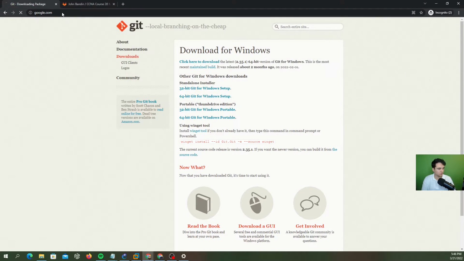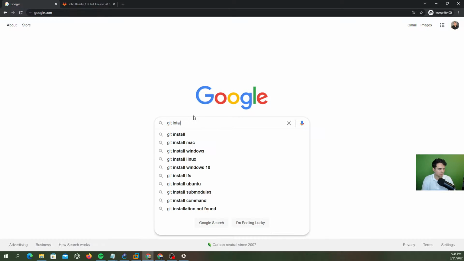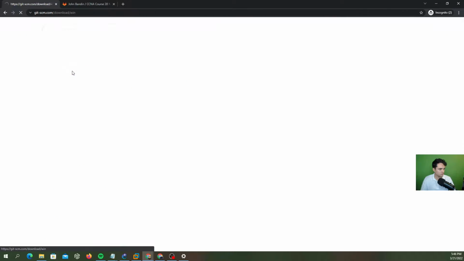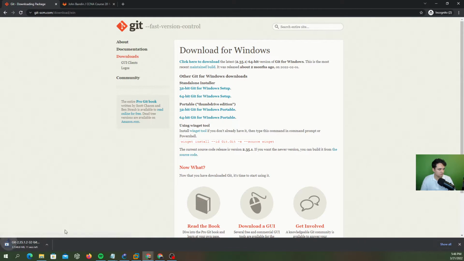And now let's go and install. If we go to Google and search git install for Windows, you can come here and download the package. Once it's downloaded, we're just going to go through the normal Windows installer package setup.